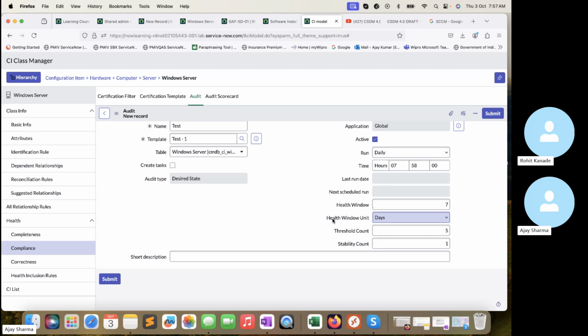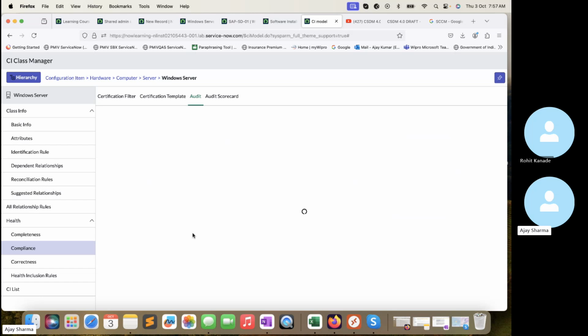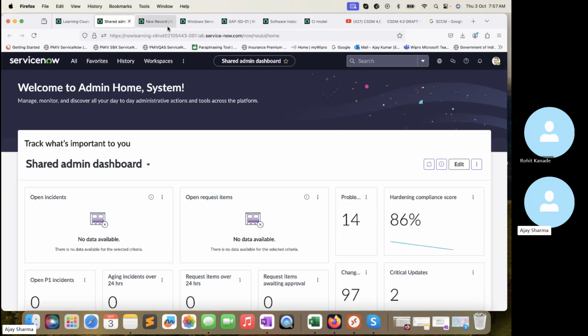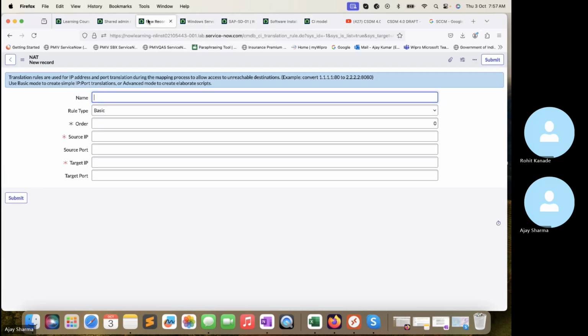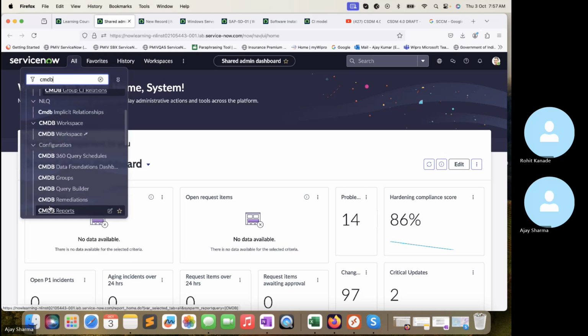Okay, days, health windows, units, threshold count, stability count, or any short description. Let me save this, so it will run daily at 7:58 a.m. Audit scorecard, again, it's out of the box, same. Let me go to my CMDB.